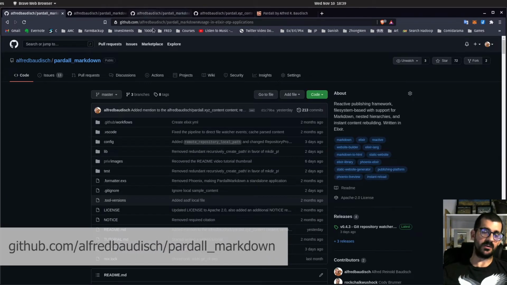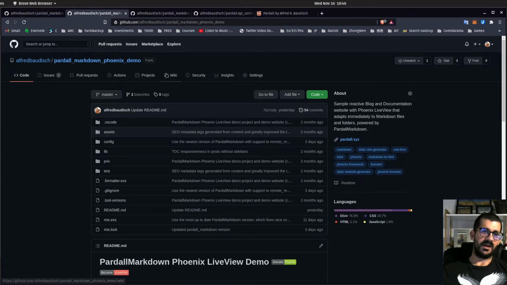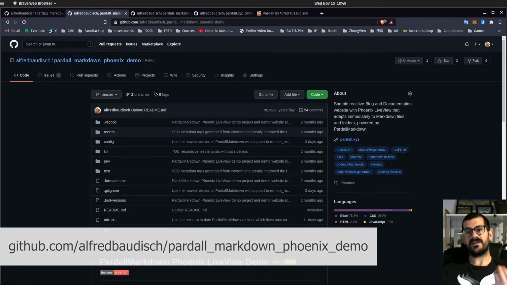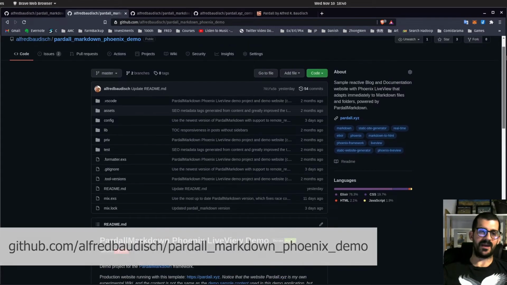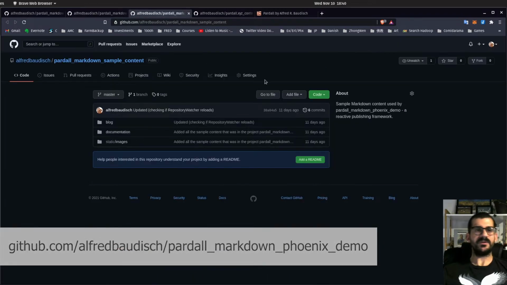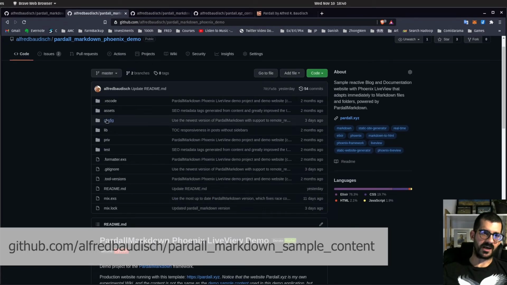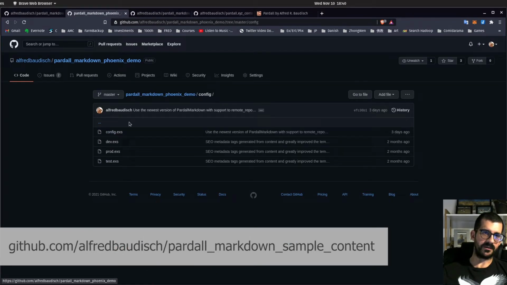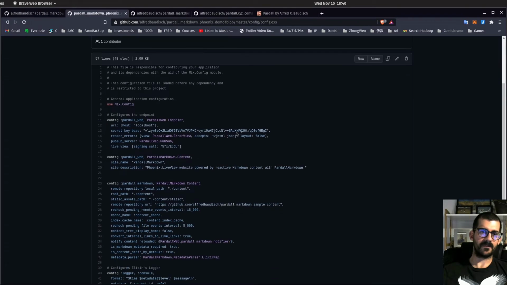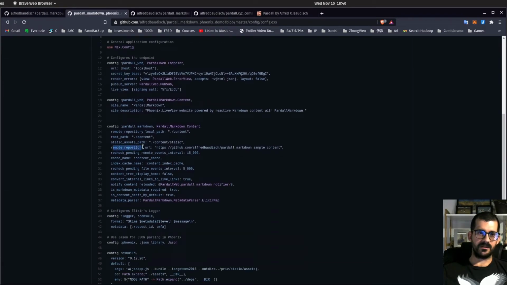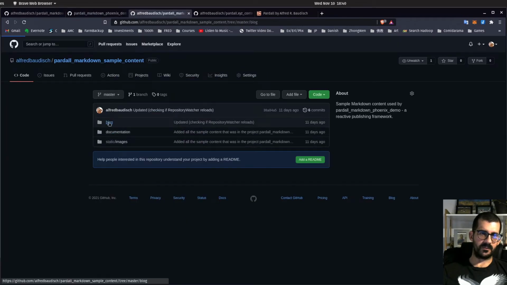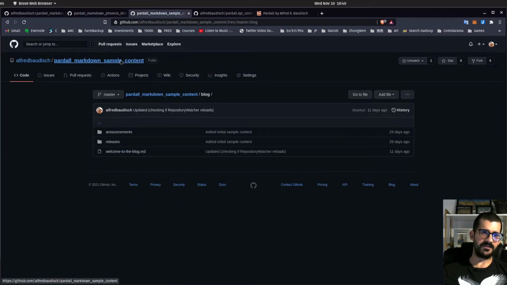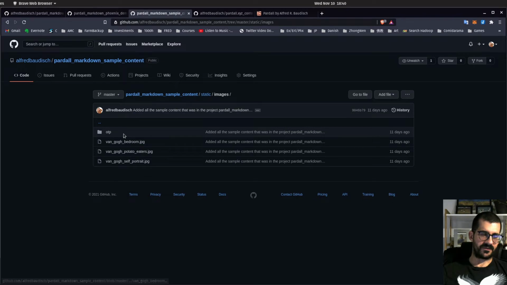If you want to see that in action, the PardallMarkdown Phoenix demo repository has been updated to use content from another repository which contains sample content. So if you check over here, open the demo content in config, you can see the remote repository URL points to this folder which has Markdown files and static files.